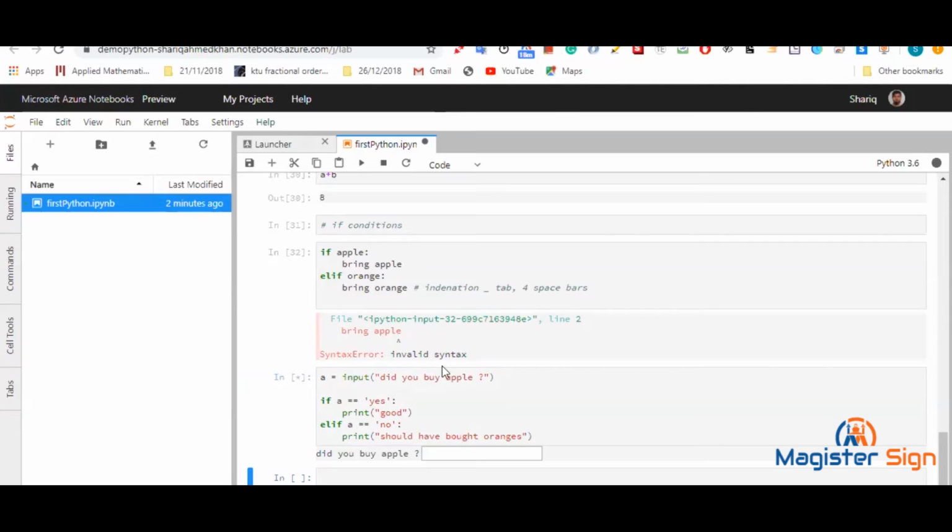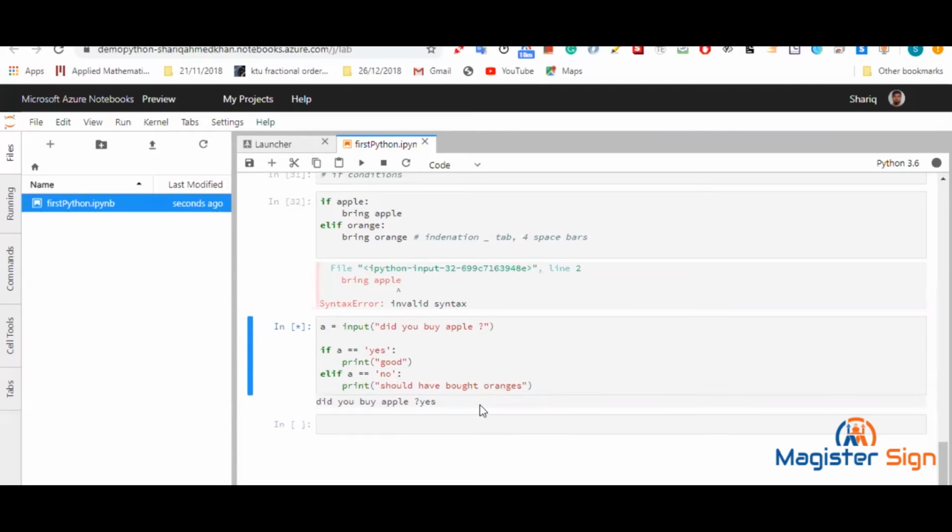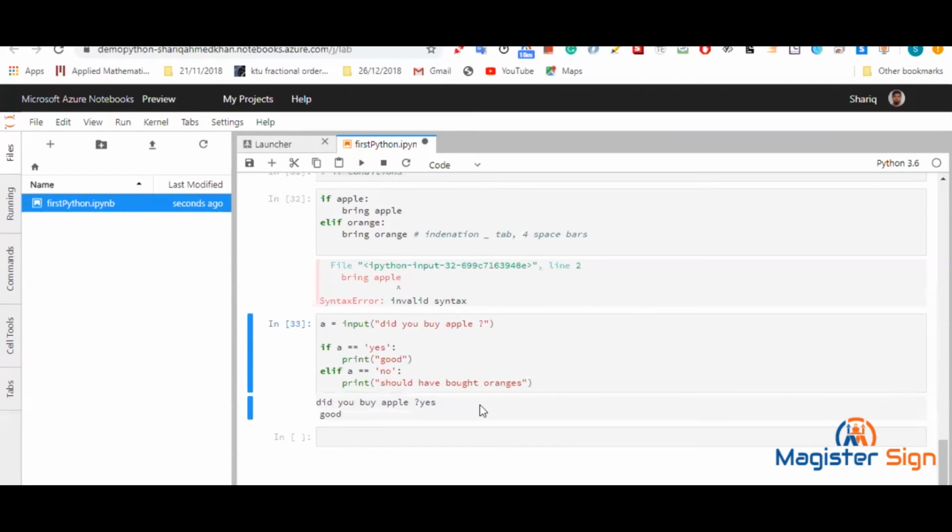Okay. So what I was about to tell was that if a equals yes, if you give the input as yes, it will print good. If you say no, it will print you should have bought oranges. So the first response I'm going to use is yes, and it will give me the expected output as good.